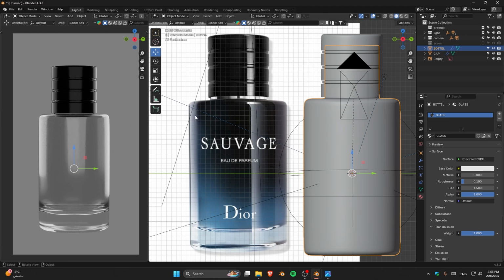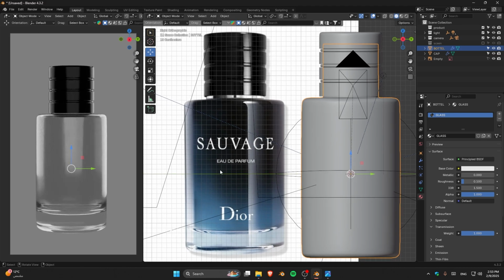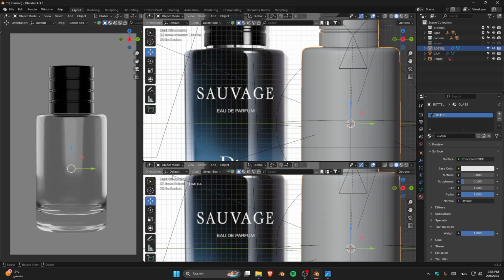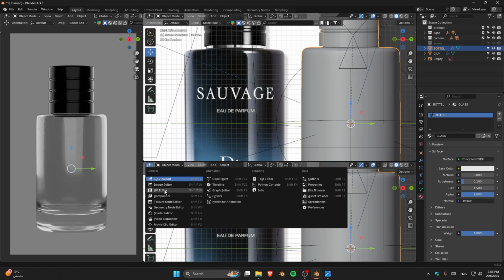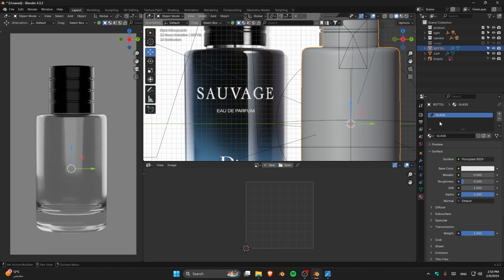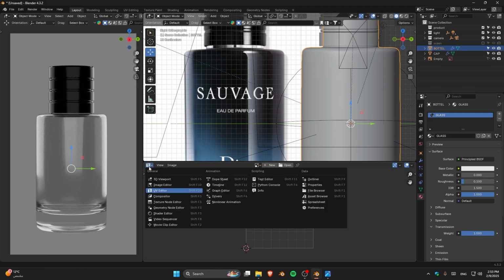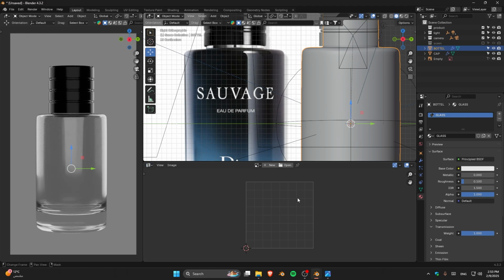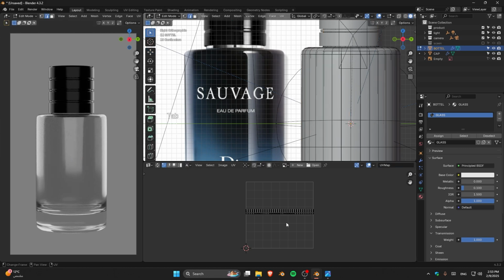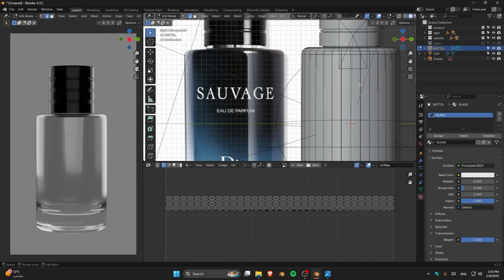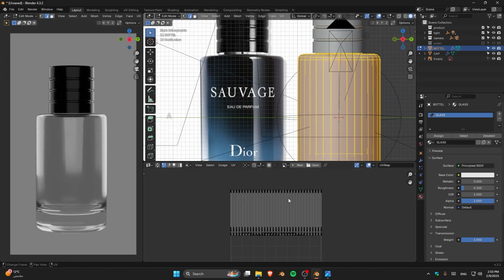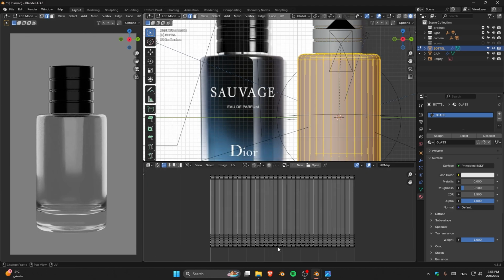Now let's go for the label or the color. So how can we do this? Very simple, but it needs a little bit of focusing. First of all, we need to go to the UV editor, guys, and we can see nothing here because we need to be in the edit mode. So let's select the edit mode. We can see something is selected here, to select everything, but guys, it doesn't look good at all.